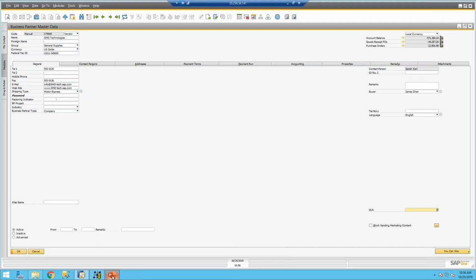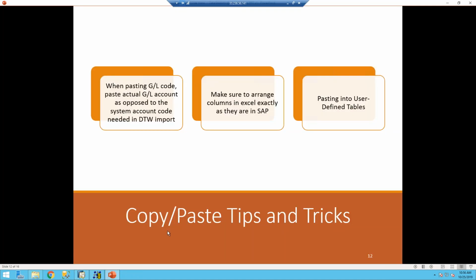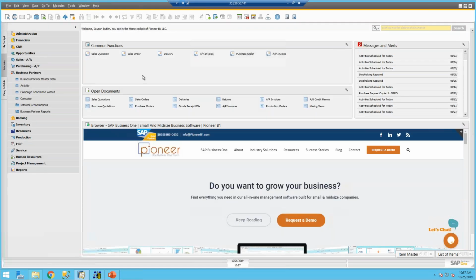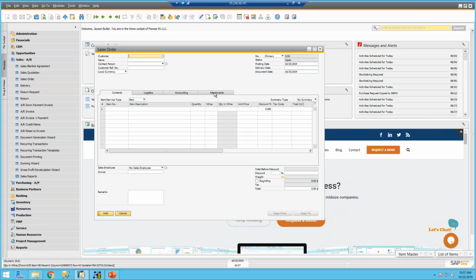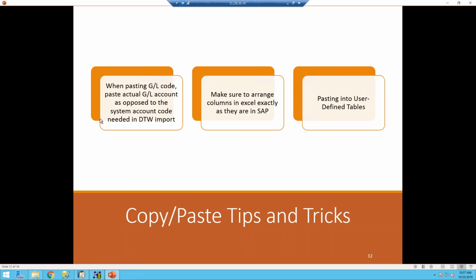Internal code for the GL account in SAP. So that's how SAP sees that GL account code internally. When you are copy and pasting, you don't want to use that same code that you would use for your DTW. You just want to use the GL account code as it is. So if in any case you need to import into your sales order, for instance, anytime you need to import that GL, just make sure that you use the actual GL account code. Additionally, and as you'll now see is relevant for each of the import methods, make sure that your columns are exactly the same way when you're copy pasting.